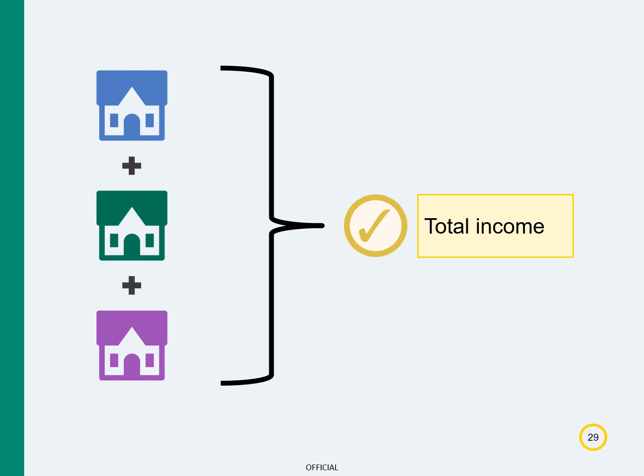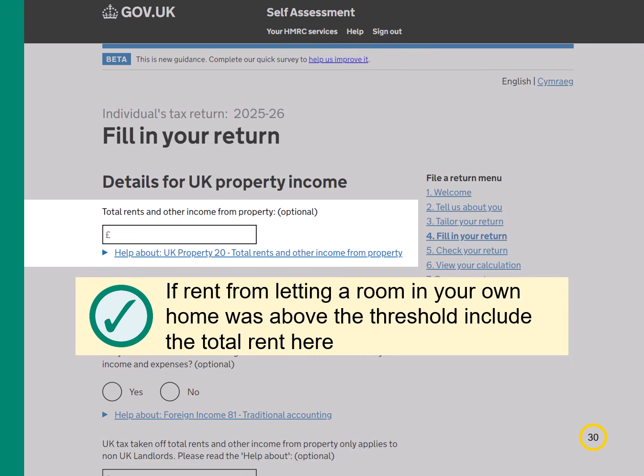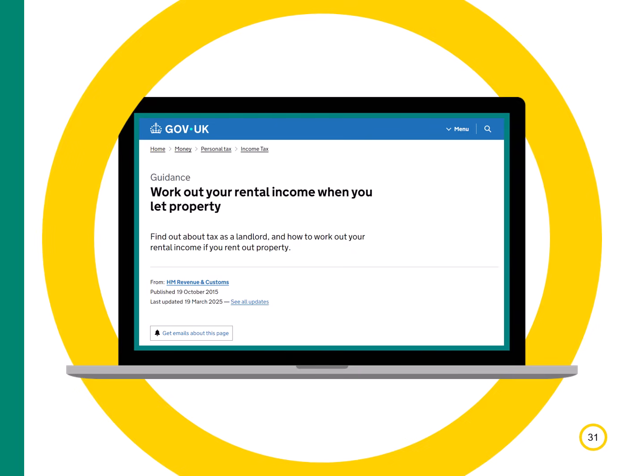For example, if you had 3 residential lettings, add together all the income received from each property and enter the total amount. If you're claiming rent a room relief and the rent was more than £7,500 or for joint lettings more than £3,750, include the total amount of that rent here. We'll show you where to claim the tax-free amount later. This page on gov.uk has lots of guidance on working out your rental income.